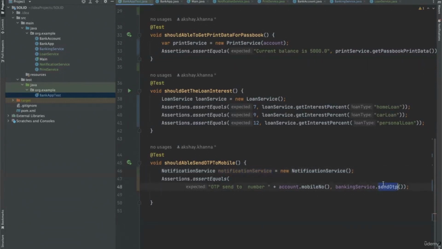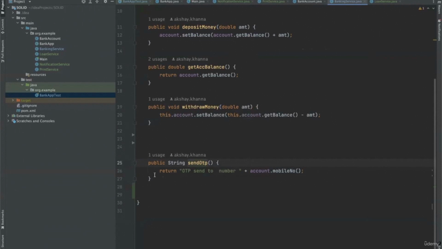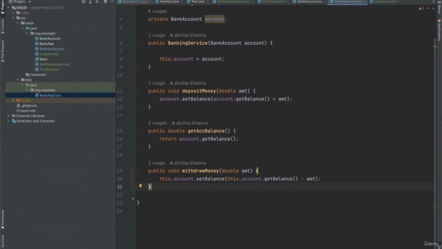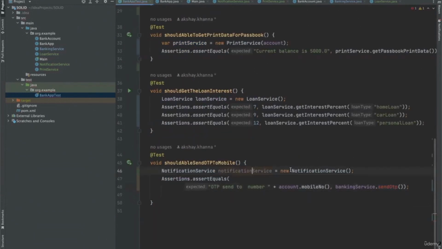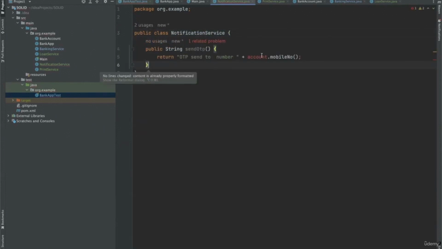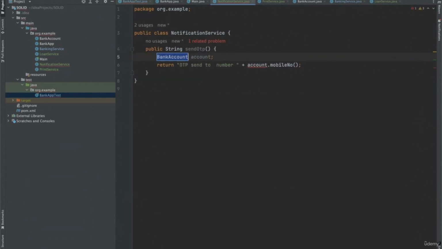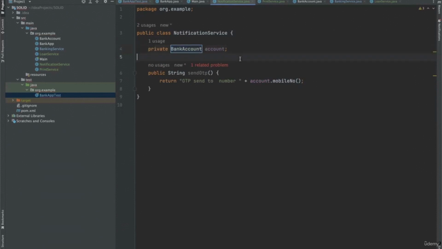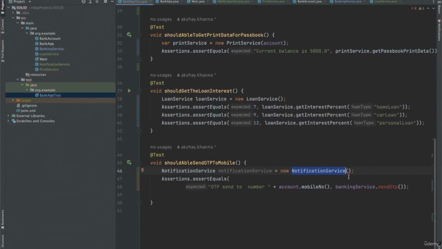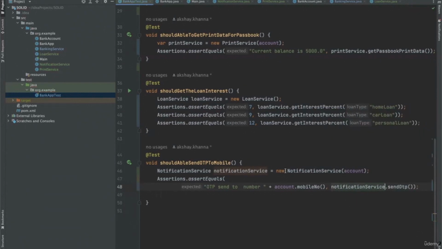So again, I can move this send OTP method. I can cut this send OTP method from here, and I can go back and place it in my notification service. And it wants account again, so I can just create a field called account, and then I can create a constructor which basically accepts account. This looks fine to me. Now I can go here, pass account here, and then instead of this, I can have my notification service. So yeah, these things look good to me.